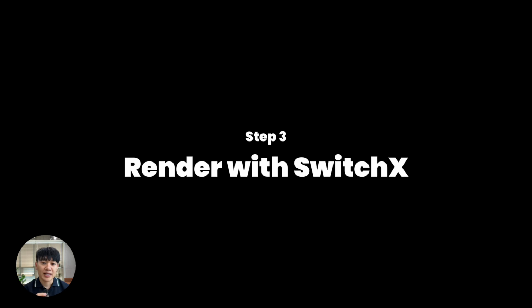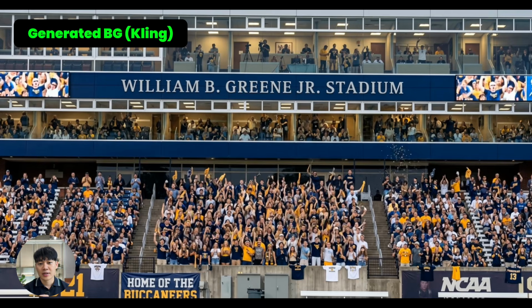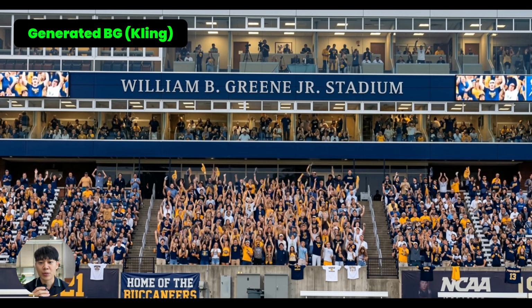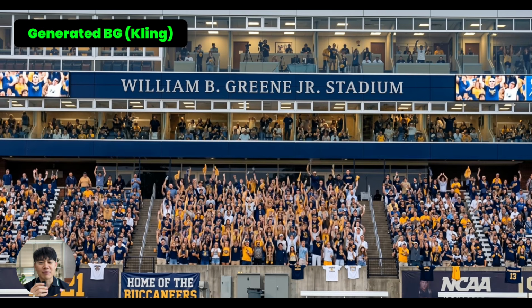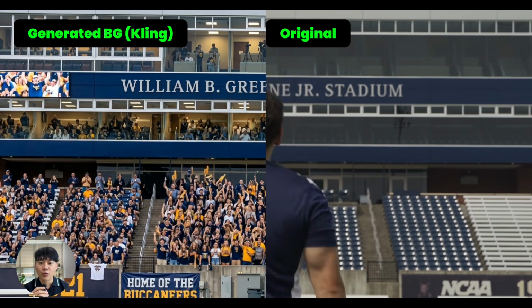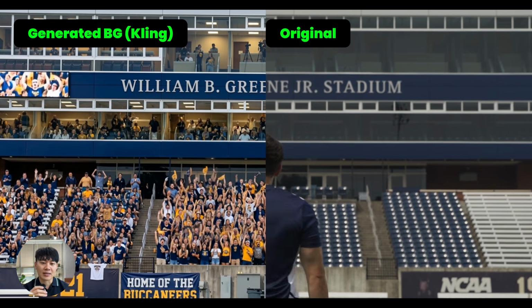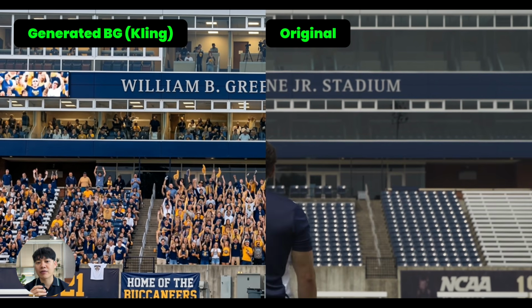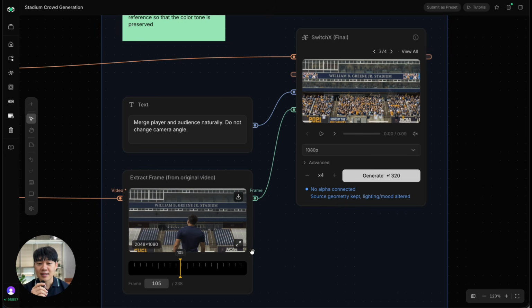The final step is to match color and tone. So if you compare this to the original video, the generated stadium is very blue and high contrast, whereas the original is more neutral. We need to comp everything back and color grade it using SwitchX to recover the original tone and color. I selected a frame where both stadium and player are visible from the original video and gave it to SwitchX as a reference frame.